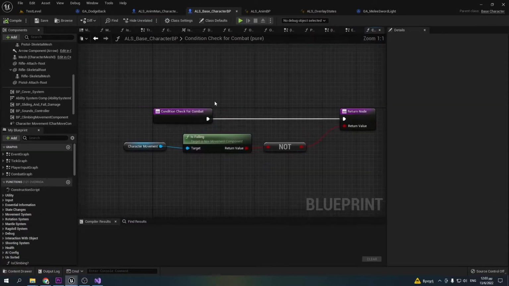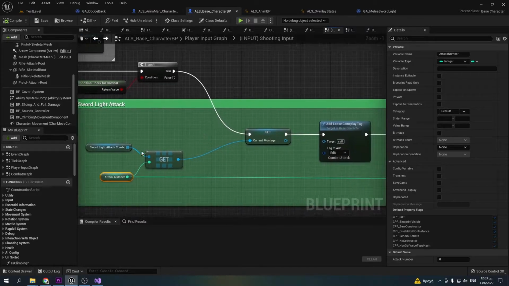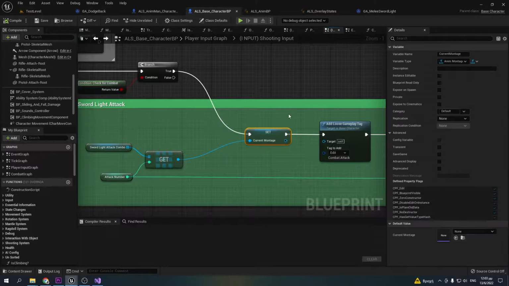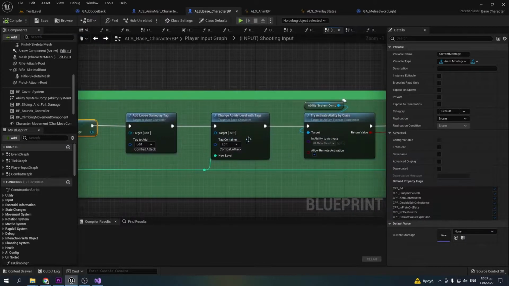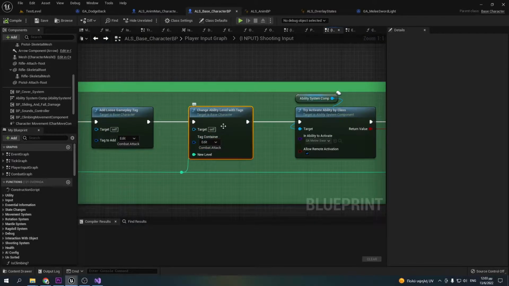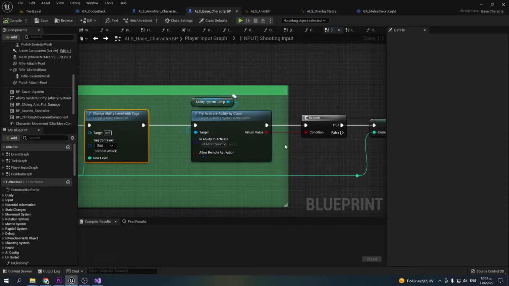Now let's see the light attack gameplay ability, since all the others are pretty similar. If the character is able to attack, the appropriate animation is selected by the current attack number and it gets saved into a variable called current montage. Then I change the level of the ability to be the same as the attack combo number to make some calculations later for the attack damage, and the ability gets activated.